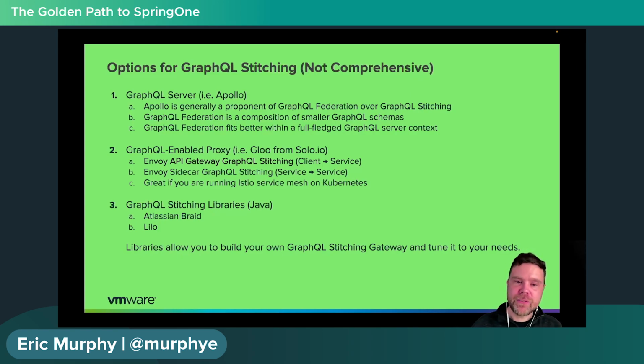But more pertinent to this conversation is having a GraphQL stitching library, and for Java, there's two that are well known here. So we have Atlassian Braid, and then we also have Lilo, which is inspired from Braid. So takeaway here is that libraries allow you to essentially build your own GraphQL stitching gateway and tune it to your needs. You're not dependent on a dedicated GraphQL server. You're not dependent on a GraphQL-enabled proxy. You can kind of roll your own solution, which does have some benefits.